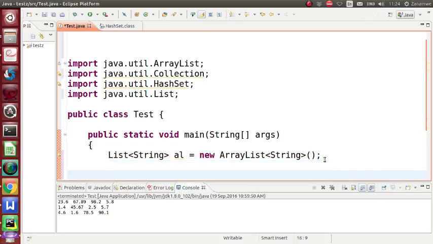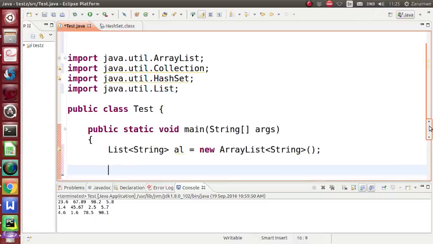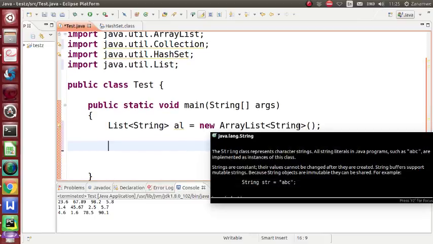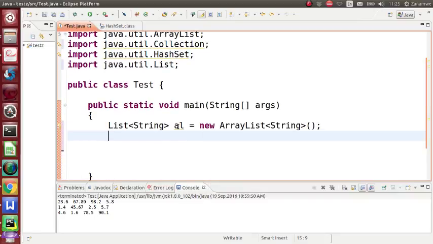And then we said this collection framework has interfaces, it has implementations, and it has algorithms. Algorithms are just methods. We have got methods which allow us to add elements to this ArrayList. We have got the add method. That is the first method that we are going to invoke. So we use that al, and then we say dot add.